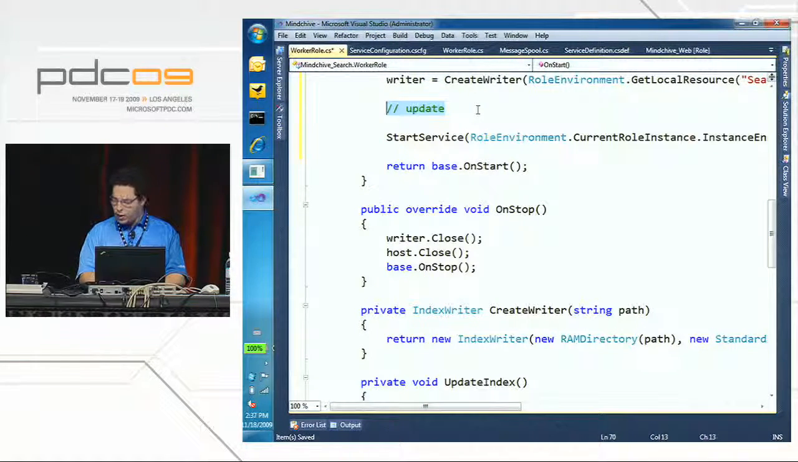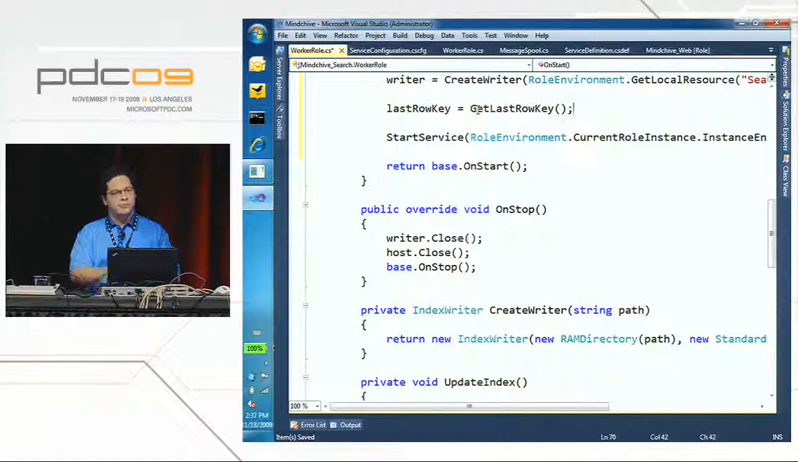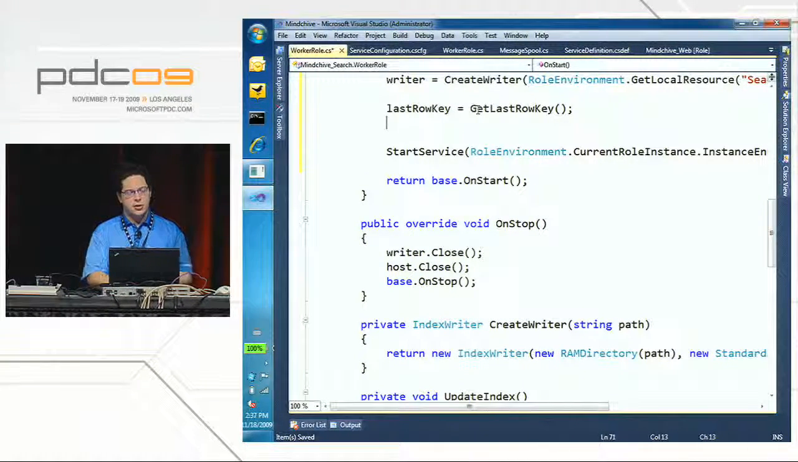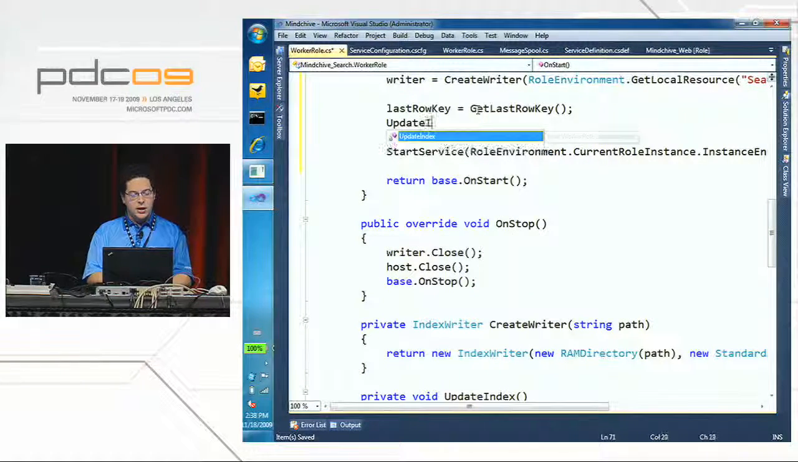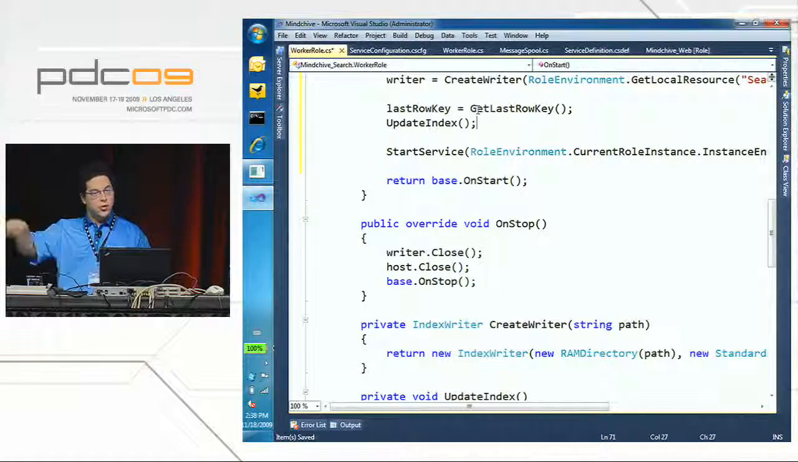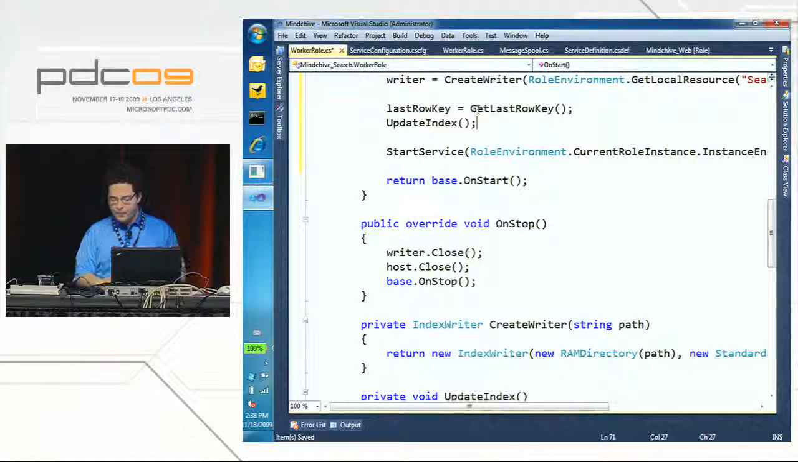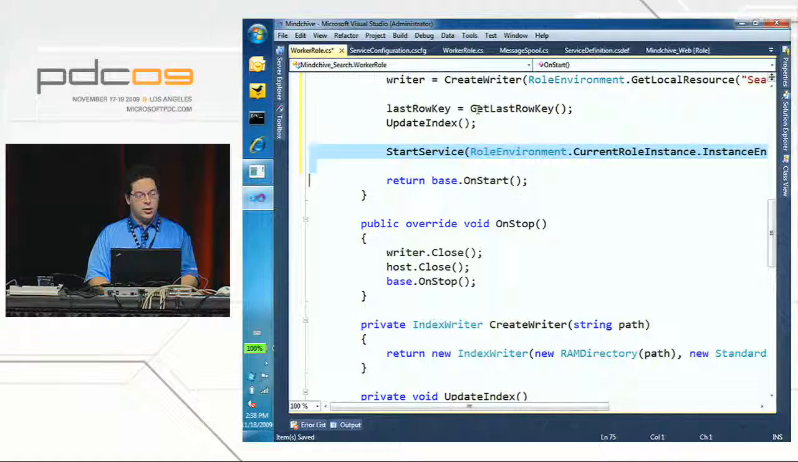We have a writer already. We're going to do a call to get last row key, which actually returns the row key. So we're going to set last row key to that. Again, leaving it intentionally out there why we're doing that and the way that we're doing it. We're going to call update index once, and that, as you know, is going to loop until we're basically caught up. And then we're ready to call start service and return.